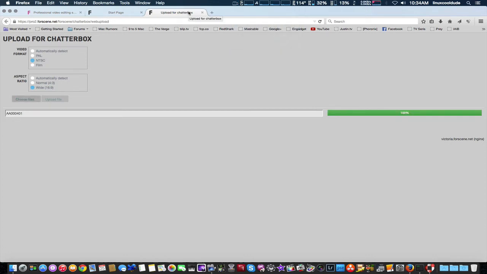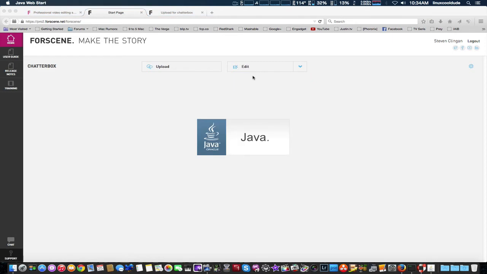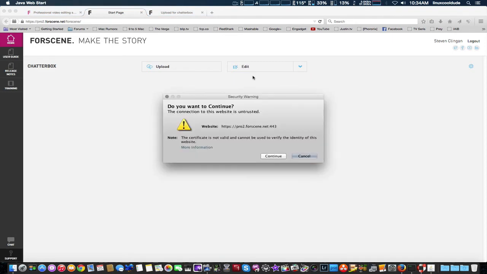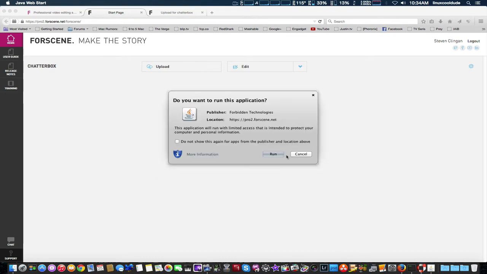The file is finished uploading, and let me go back to the start page. And hopefully it's going to show the new file once I enter the editor. We're just going to go ahead and edit high memory. And as you see, Java's starting up. It does use Java. And of course, it asks me a bunch of questions. Are you sure you want to use Java? And so on.